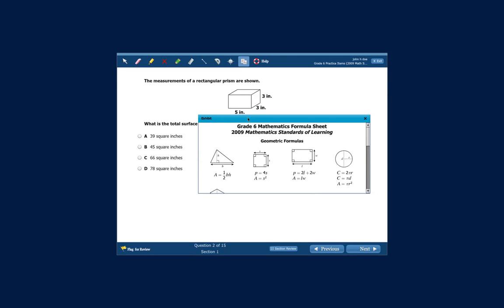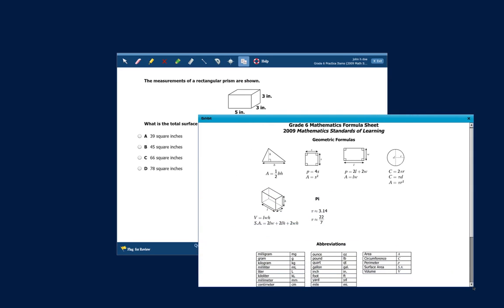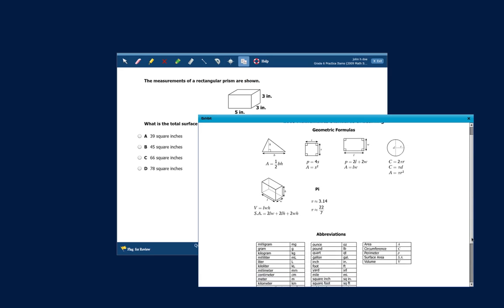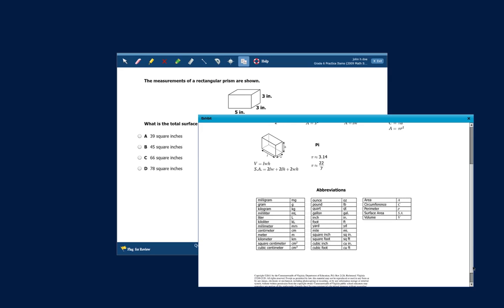You can resize the window by dragging the right corner of the window. You can use the scroll bar on the right side of the formula sheet window to view all the formulas. After you write the formula you need on your scratch paper, click on the Exhibit tool to put the formula sheet away.